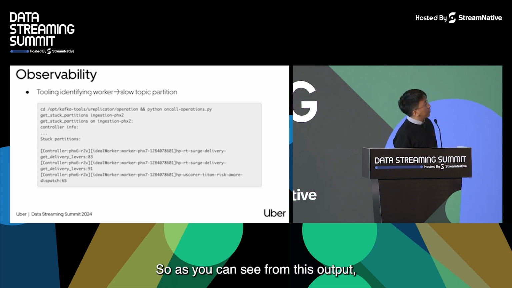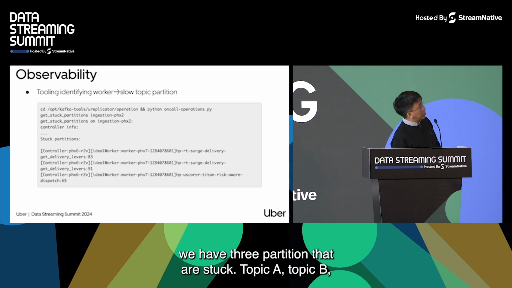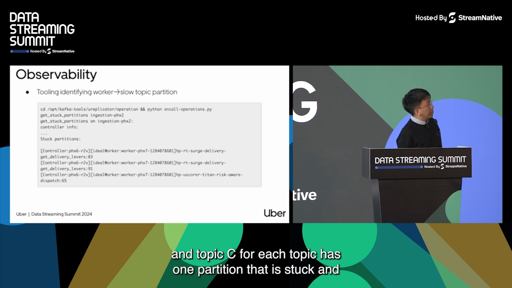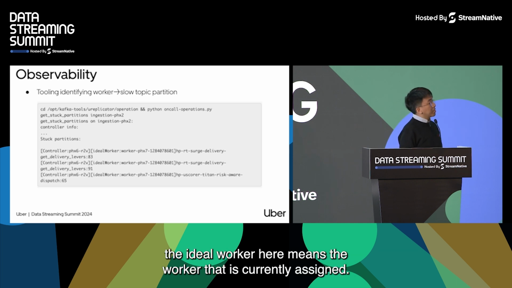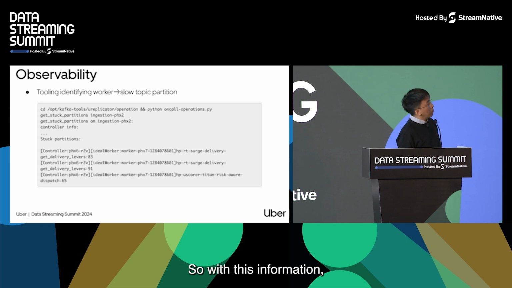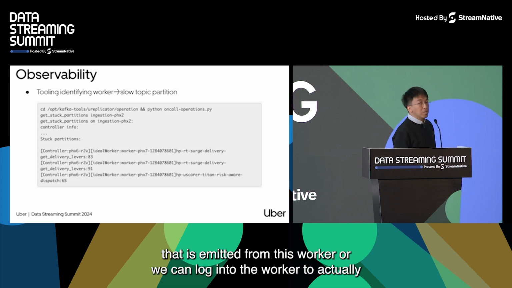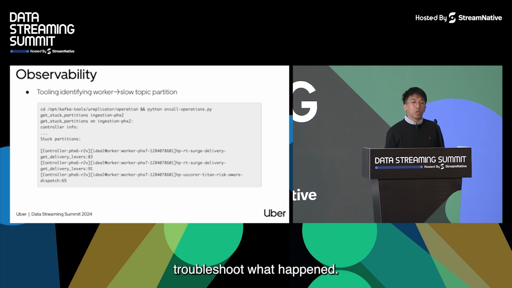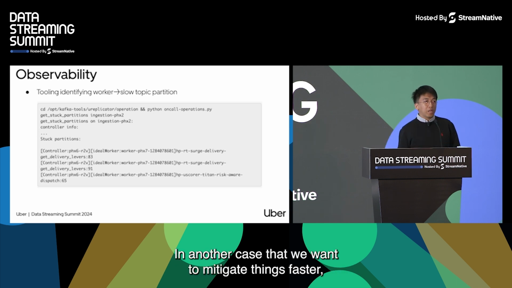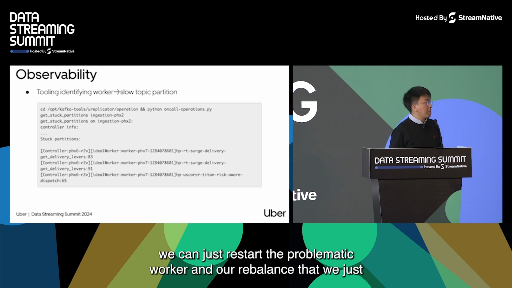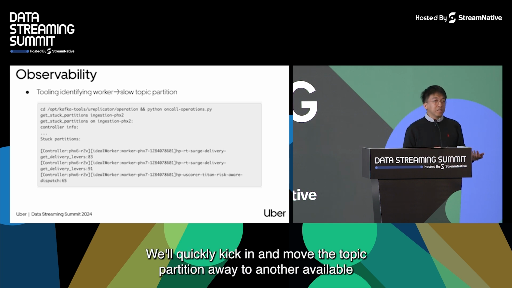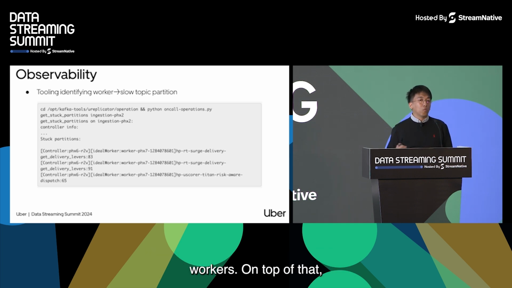As you can see from this output, we have 3 partitions that are stuck: topic A, topic B, and topic C, and each topic has 1 partition that is stuck. The ideal worker here means the worker that is currently assigned. With this information, we can troubleshoot the problem by leveraging any metric emitted from this worker, or we can log into the worker to see what happened. In another case where we want to mitigate faster, we can just restart the problematic worker, and our rebalancer that we discussed earlier will quickly kick in and move the topic partition to other available workers.